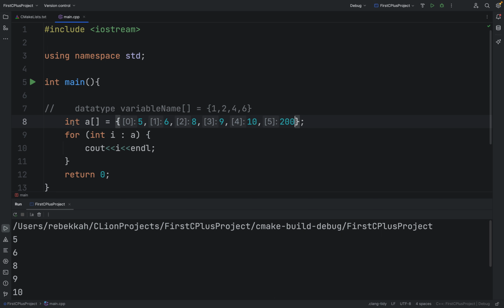So this is how we can use arrays in C++. In our next video, we'll be looking at how we can get the array size in C++. It is somewhat tricky, but I will try my best to explain it for you to understand.